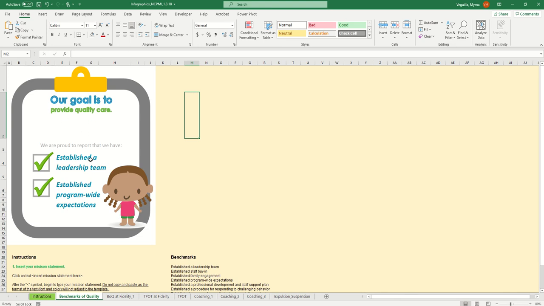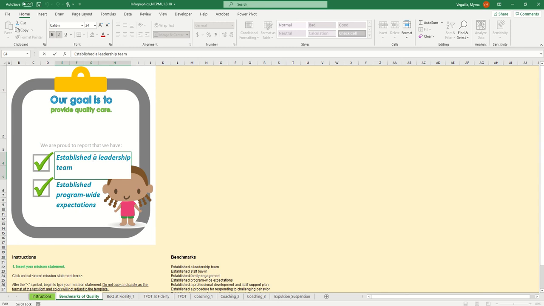So there's no, you don't have to use the colors that we have here. So after you've put in your mission statement, then you can change out which benchmarks are listed here. And so you can do this two ways. You can double click and then start typing here. So let's say instead of established a leadership team, I want to actually put established staff buy-in. So I could just type that in there, and so it's there. Or I can come up to the top, so this is called the formula bar, and up here I can put in what I want to put in. So I established a leadership team. I can put it back to that.